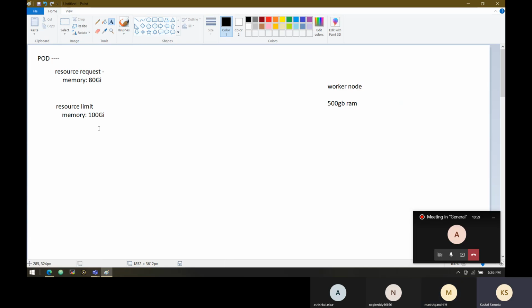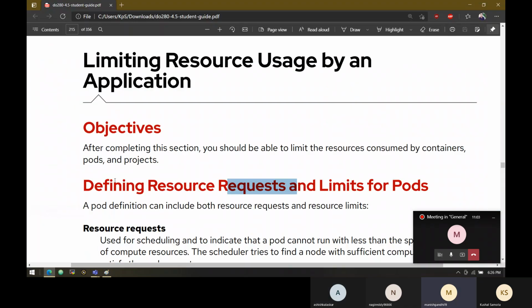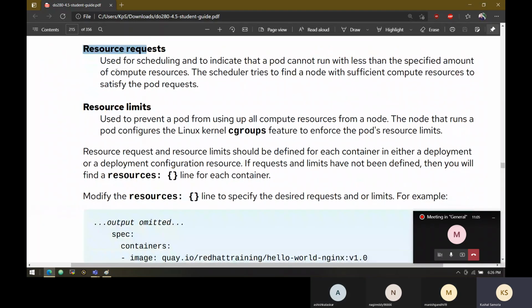Clear, Manish, Ashish, Nagi? That's fine. Okay. So resource request is used for scheduling and to indicate that a pod cannot run with less than the specified amount of compute resources. The scheduler tries to find a node with sufficient compute resources to satisfy the pod request. The limit is used to prevent a pod from using up all the compute resources from a node. The node that runs a pod configures the Linux kernel cgroup features to enforce the pod's resource limit.